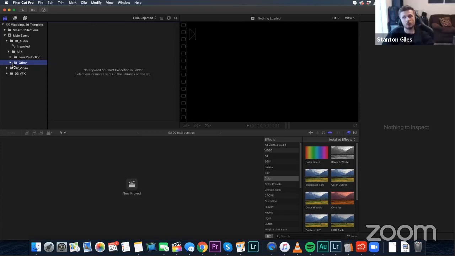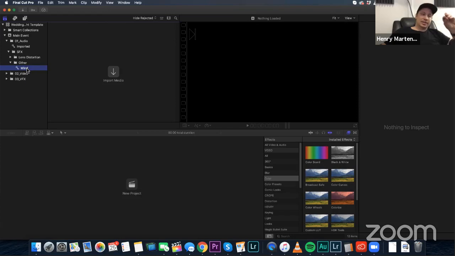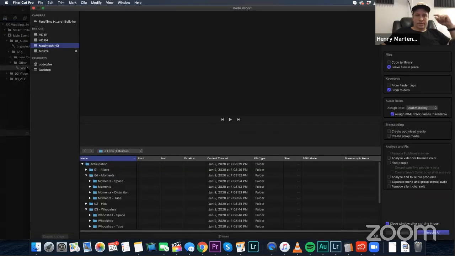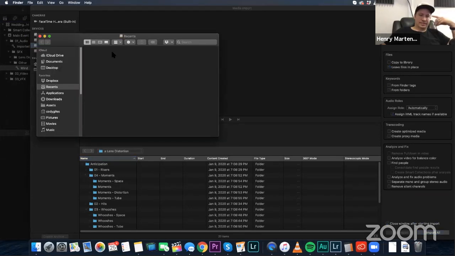So let's just do it for wind, because I've got a couple wind ones right now. Just create a keyword collection. Just press Command Shift K and call it wind. And check this out, because you're selected on wind now, whenever you go to import, it'll automatically tag them with that keyword. You can even drag and drop from Finder if that's easier for you.